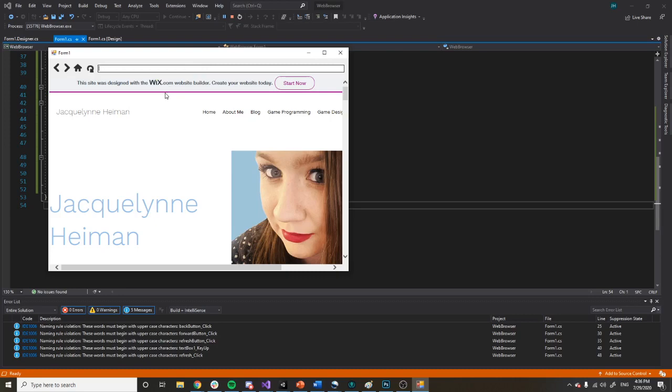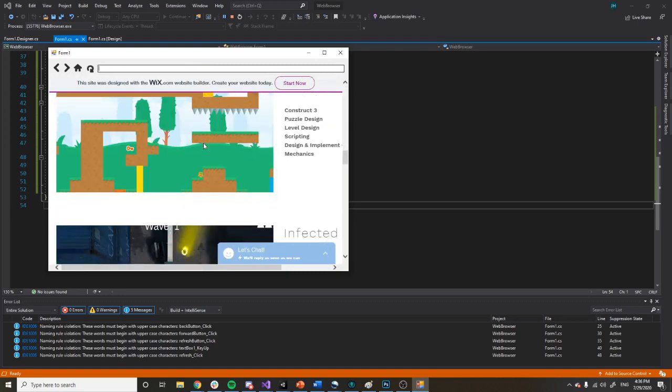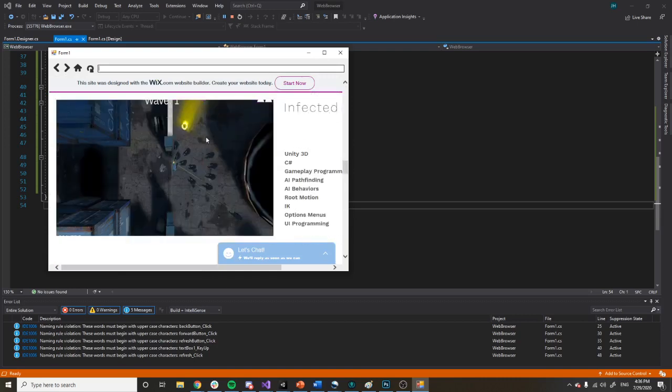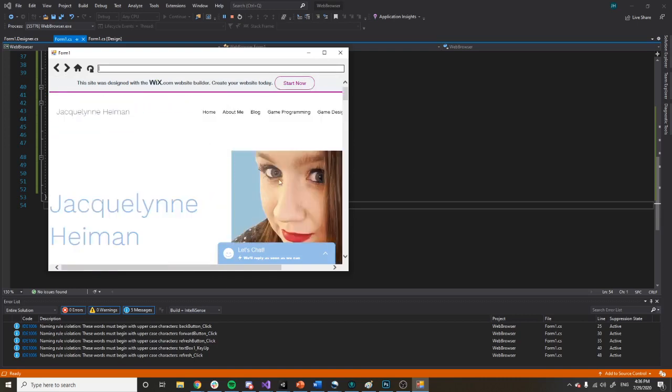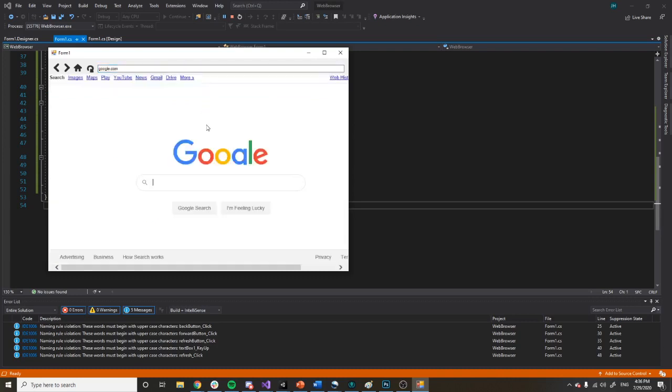Okay, so here I'm going to kind of just show you how I can navigate. I can scroll through this website. This is actually my portfolio. And then you could type in here and go to Google. So you can go to Google. You can go to pretty much any website.